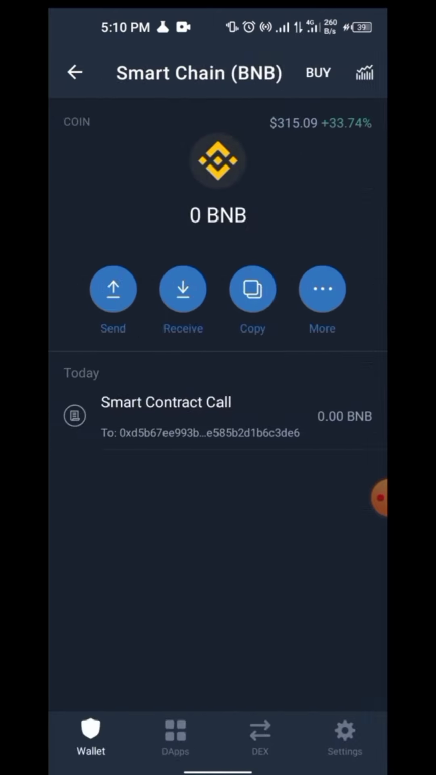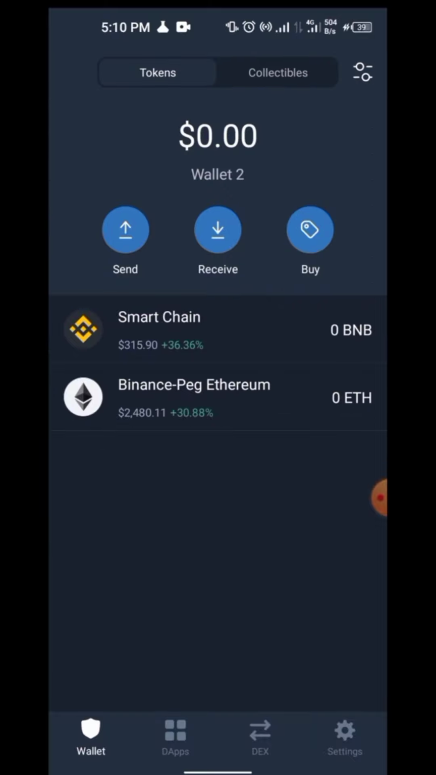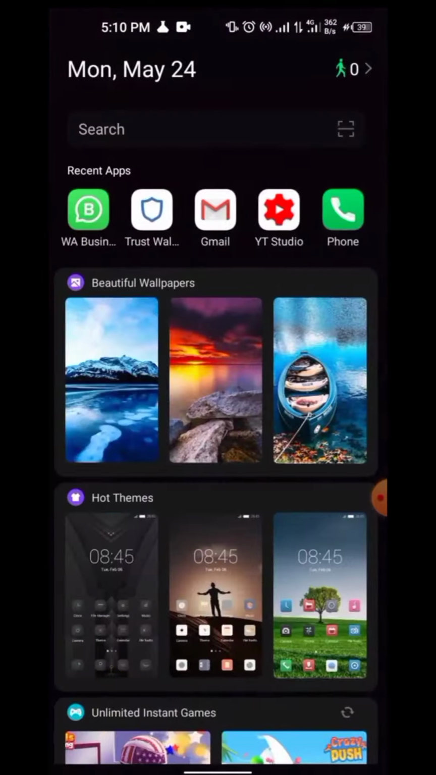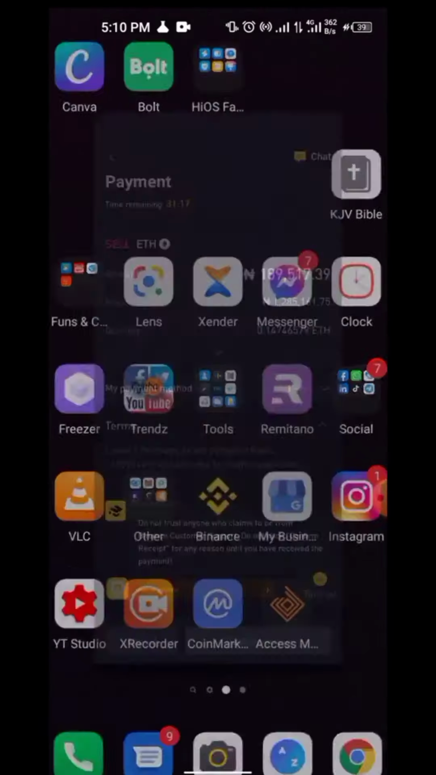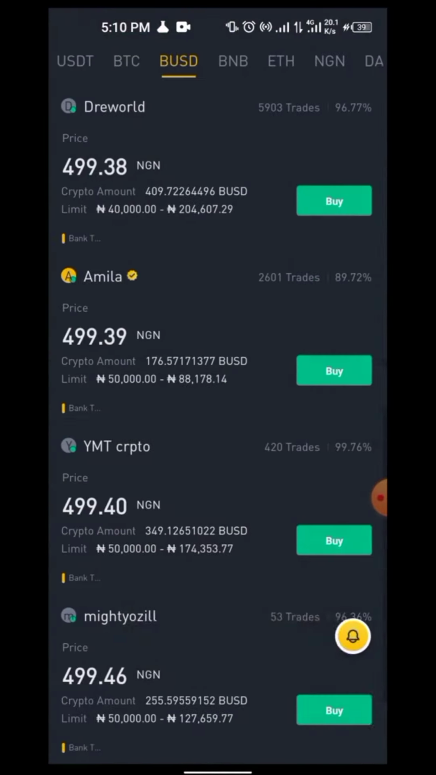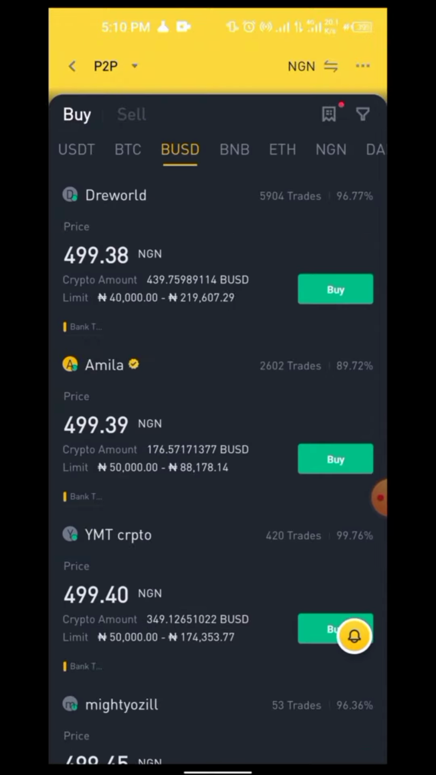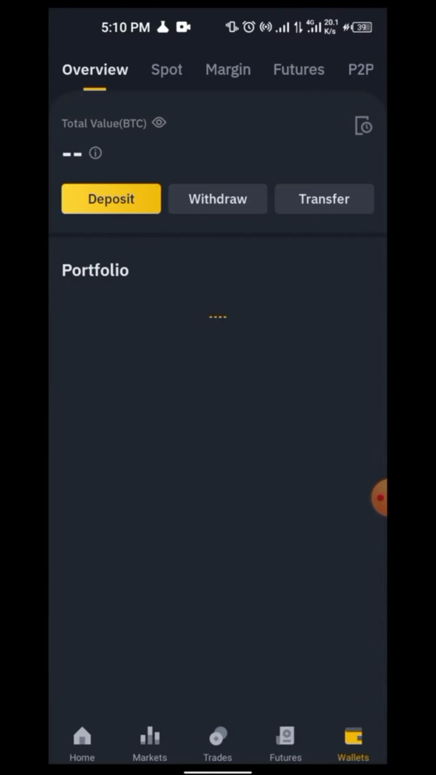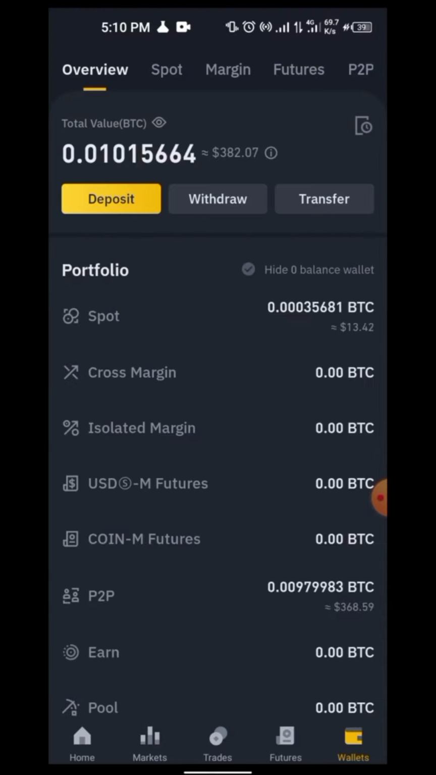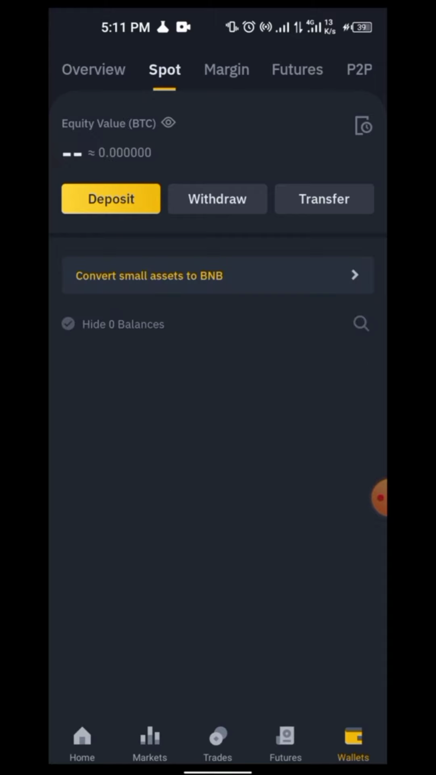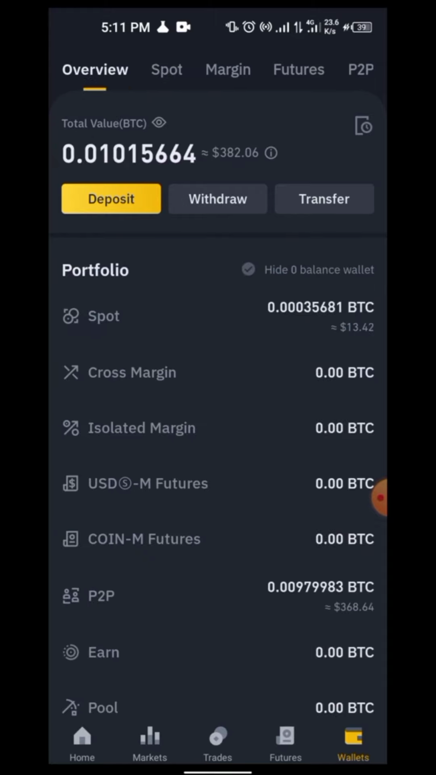So now before sending this Ethereum peg to Binance, what I have to do is go to my Binance account. Sorry, I'm on a transaction right there. Now go to Binance account. Now let me show you. If I click on receive here, let's say if I click on deposit.